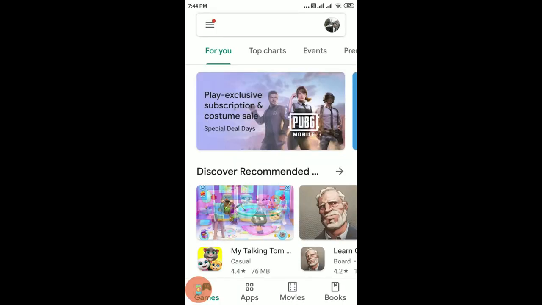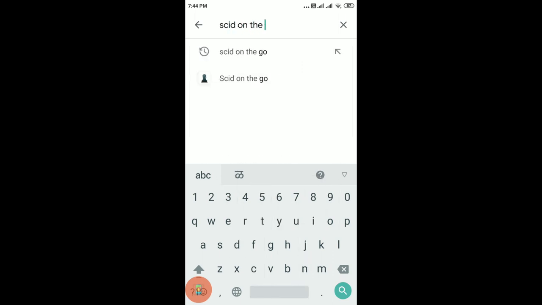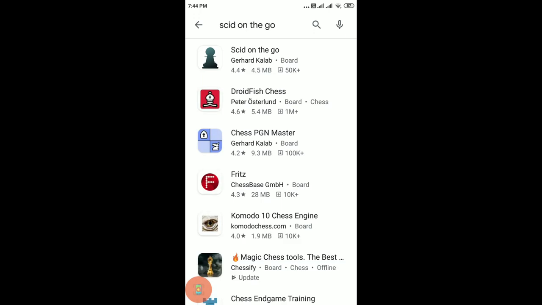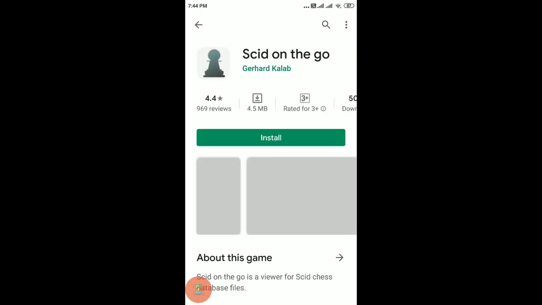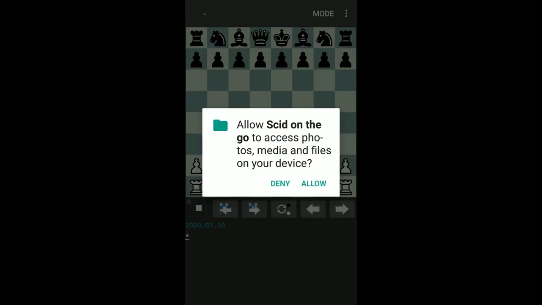So you have to open your Google Play and type SCID on the go. Once you type and press search, you will get these options. You have to click on the first option, SCID on the go, and click on install. After the installation is complete, you have to open the application. You might get this pop-up on the screen. You have to click allow so that it's able to use your phone storage to save the database.